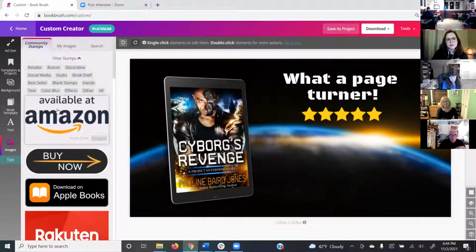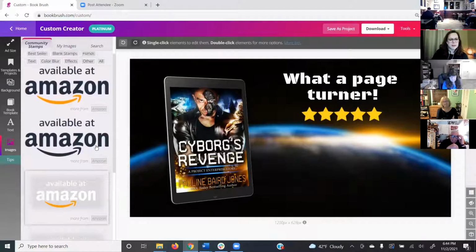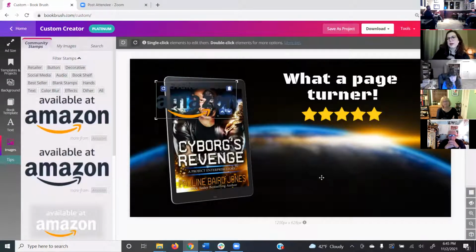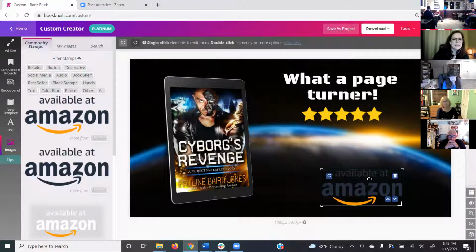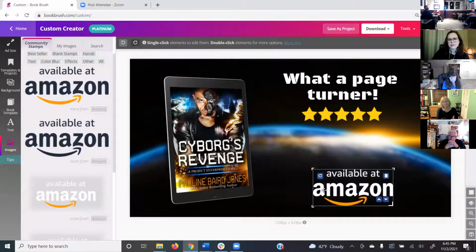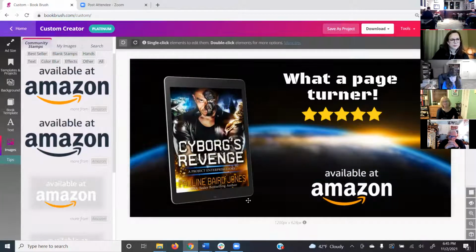And even on some of them, for example, under available at Amazon, it says more from. And this is nice because this black one is just not going to work out so great on the black background. So if that's in there, we don't need it, we can just delete. But you could try the white one, and all of a sudden that's a pretty good choice. So we can leave that one in there.